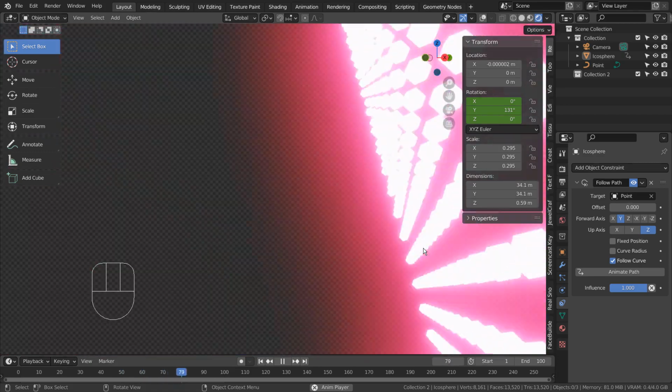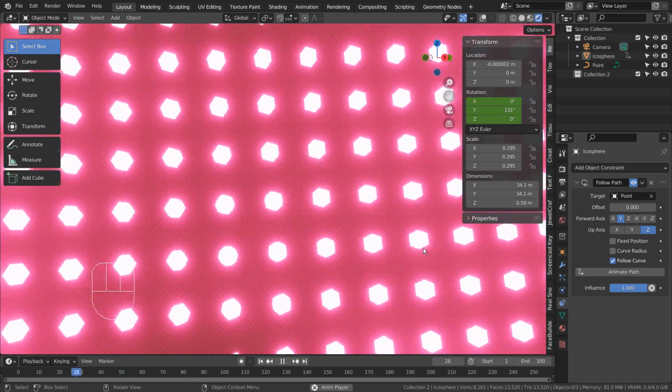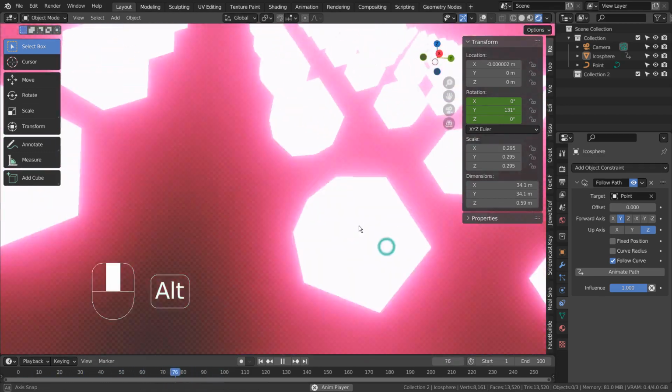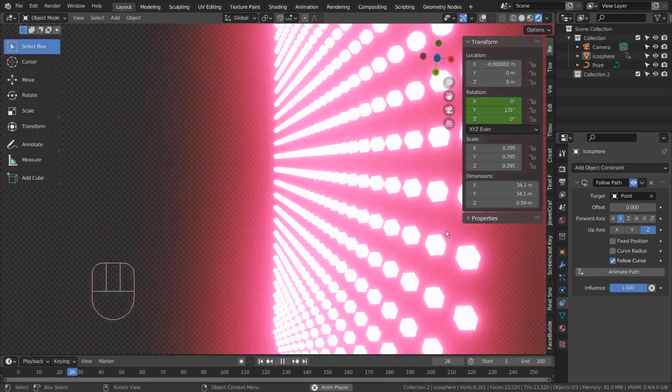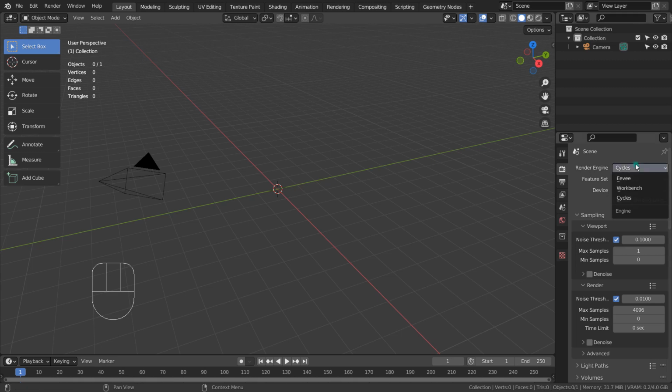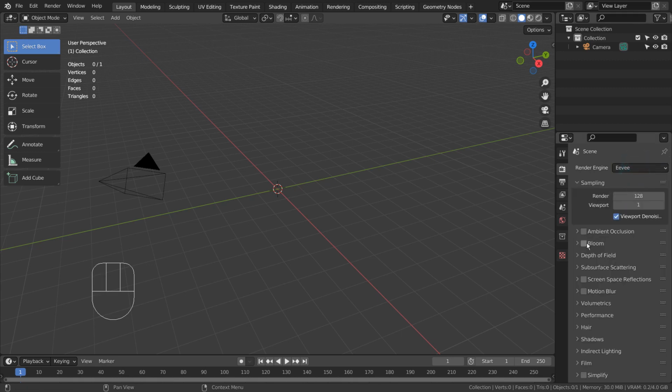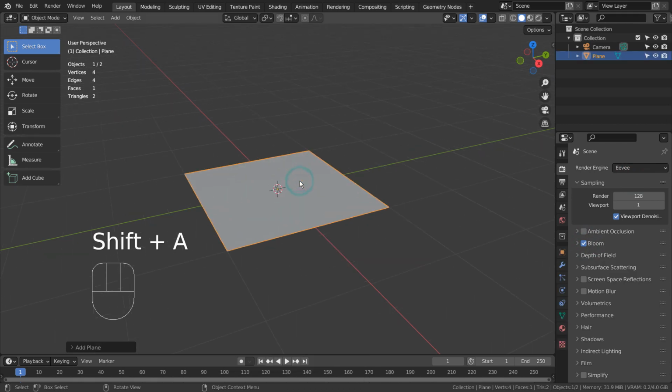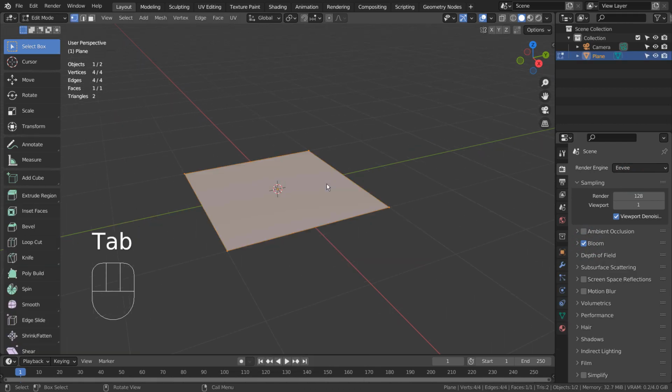In this tutorial, I'll show you how to create this instanced mesh animation. I'll use Eevee with bloom turned on. Let's go to Edit mode, right-click, and type S to subdivide it 25 times.